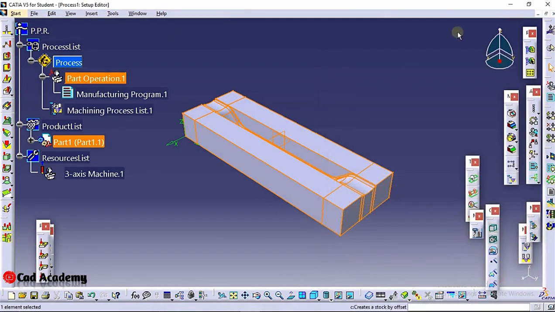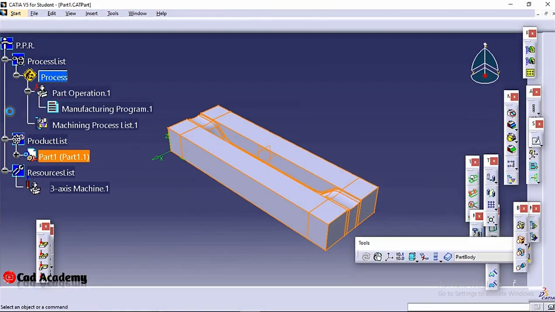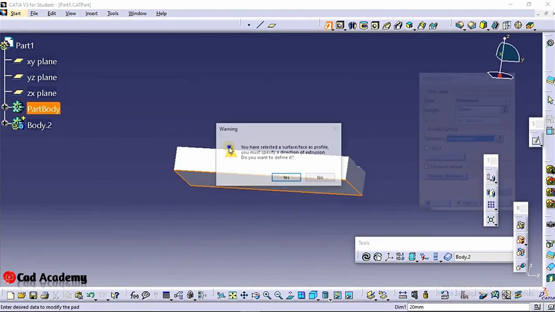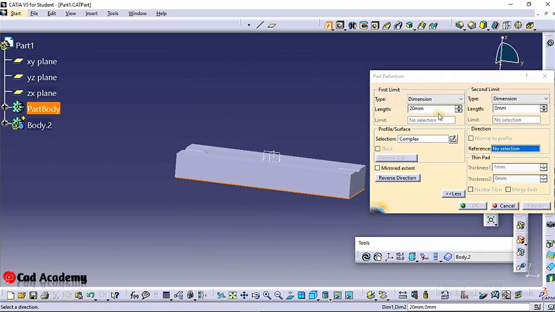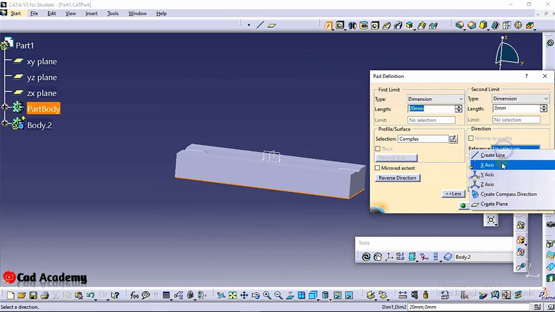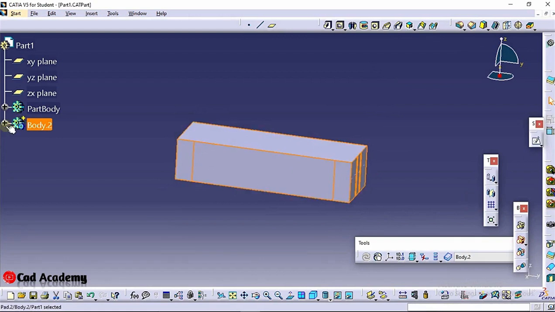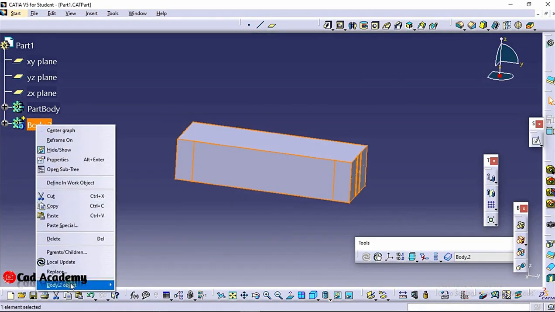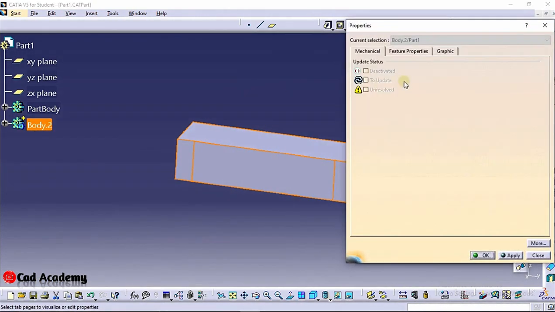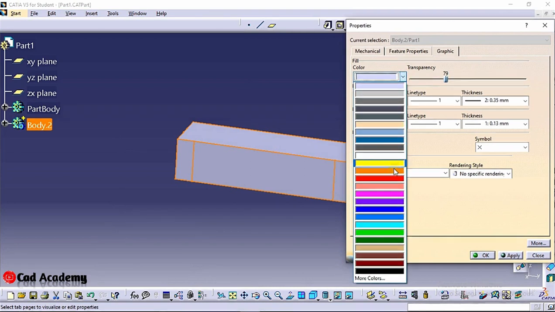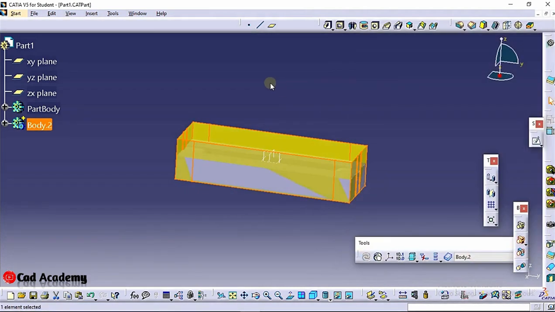So before that, let me make a stock body, so that that stock body will be animated, and then cut it to this die part. Select z-axis and let this be 50. Okay. Now this body will be cut and will be produced as die body. So properties and graphics, increase the transparency and also give color to it so that it doesn't confuse you.